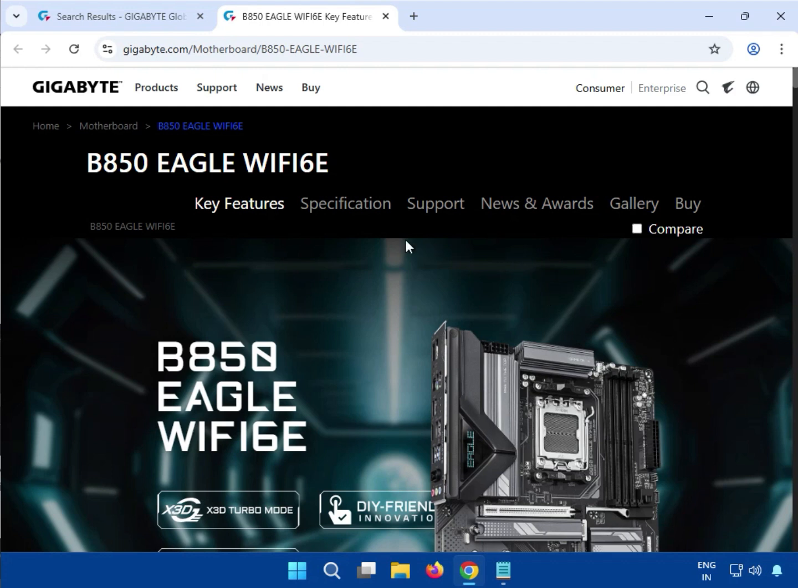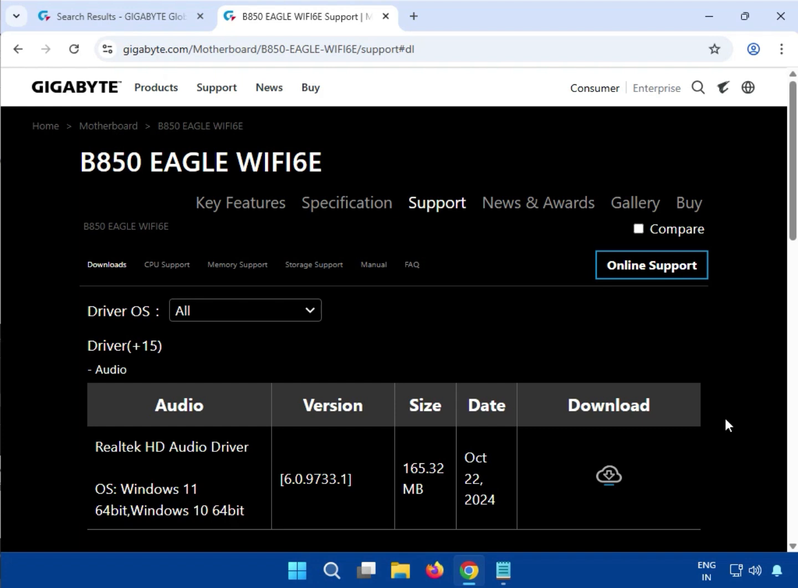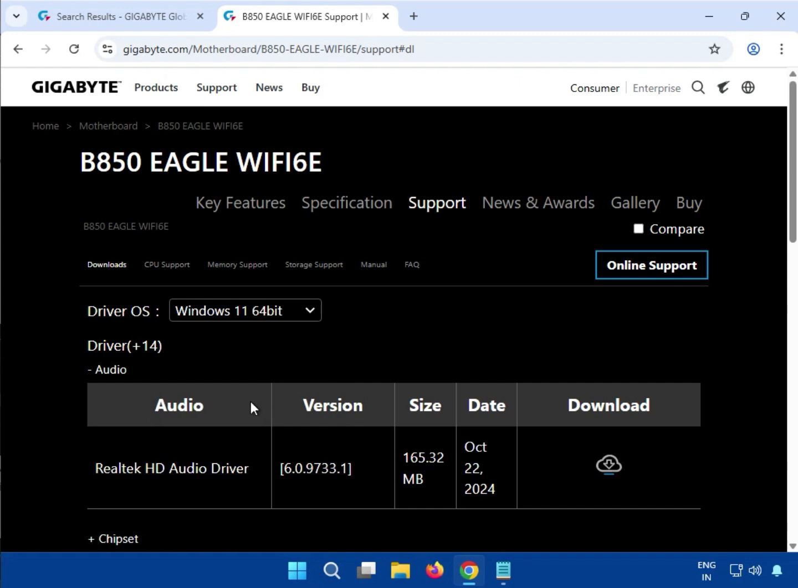So guys, then click to support. Then guys, select your operating system, Windows 10 or 11, which is required. So select any installation process, which I am saying like same. Okay, audio driver.